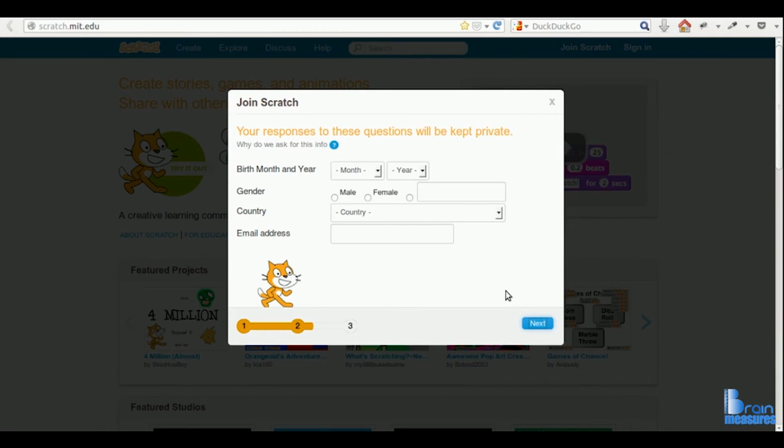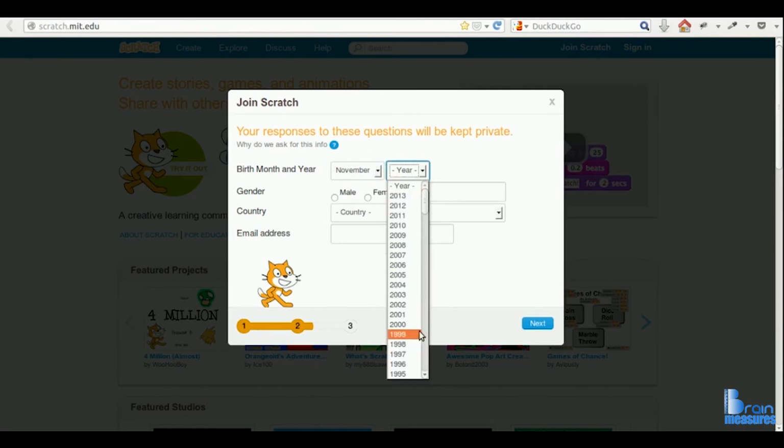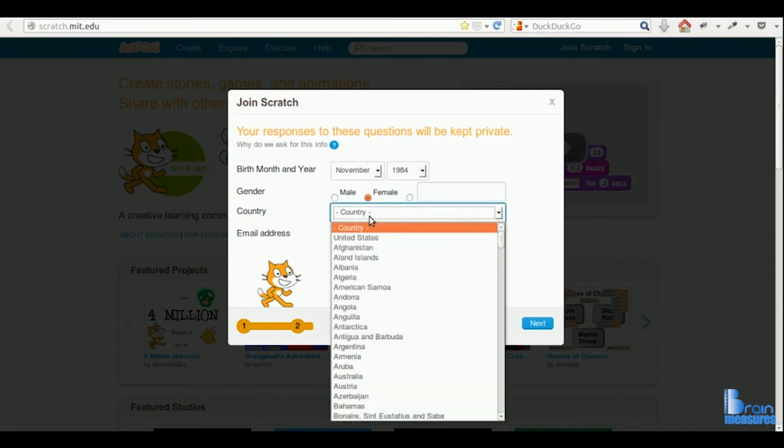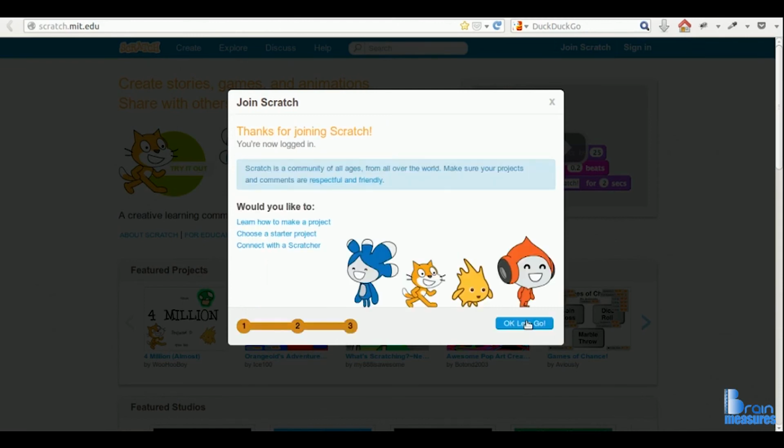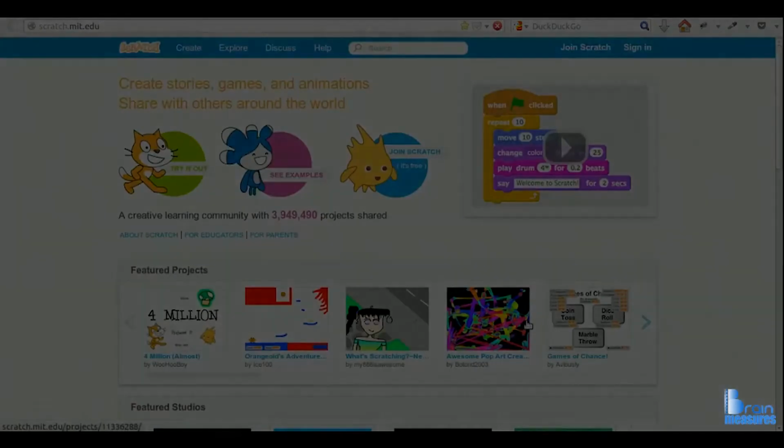Now it asks you to give your birth date, gender, country, and email address. It may be necessary for children to receive help from their parents at this time in the process. So I will put in my birth date, and I was born in November of 1984. I'm a female. I live in the United States, and my email address will be one of Zenva's. Then I click Next. It says, "Thank you for joining Scratch," and okay, let's go and get started.